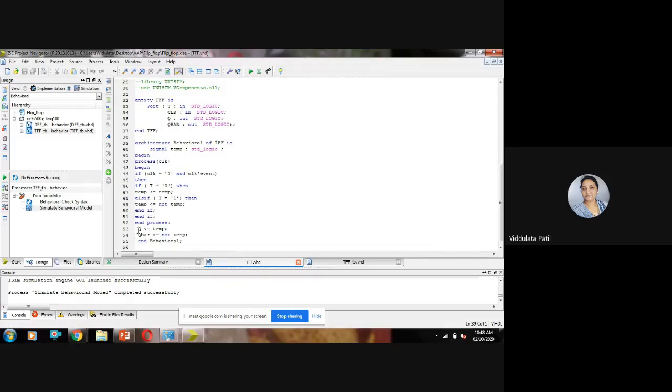Now here we are mentioning that we are going to assign q as temp. That means actually this temp will have the value of q. So the current state of the output will be assigned as temp. And then what is the meaning of this?